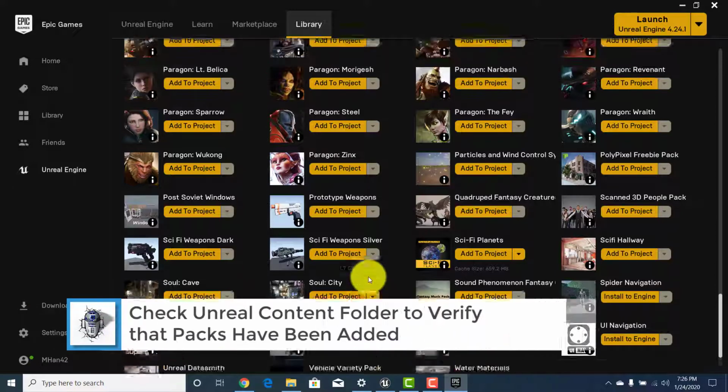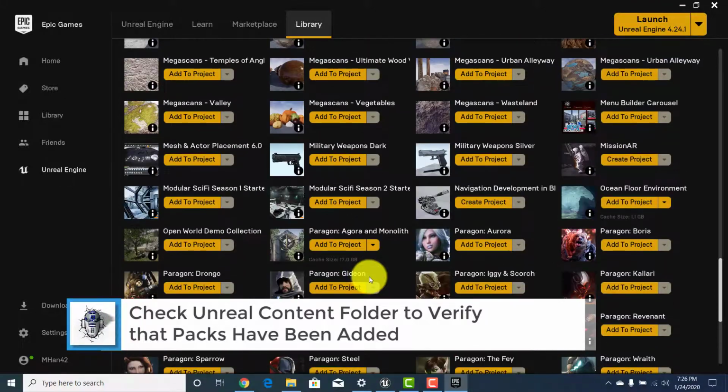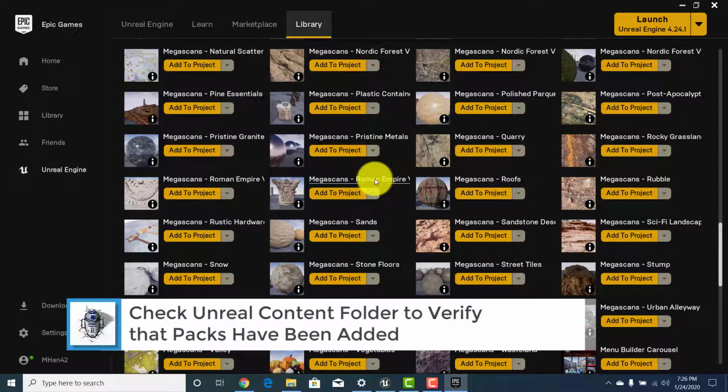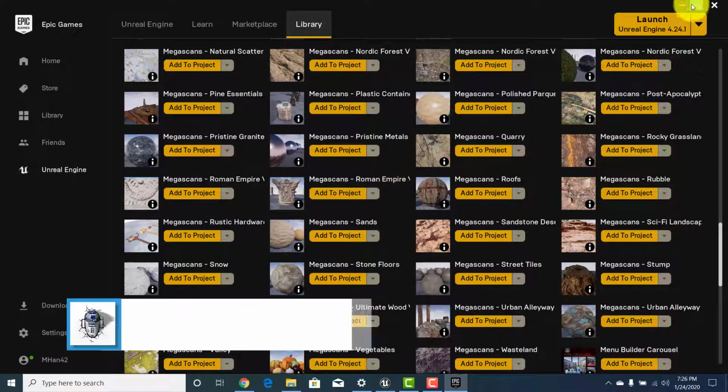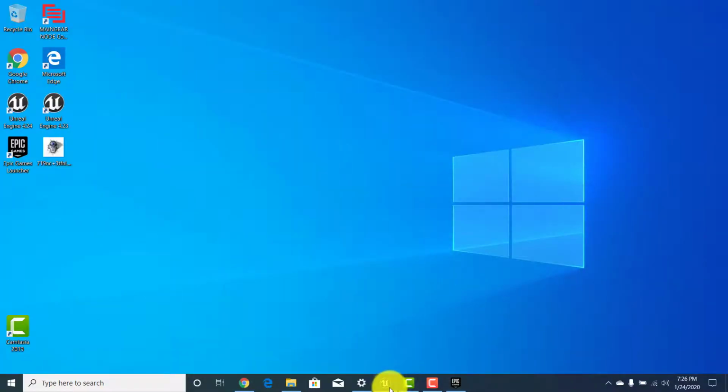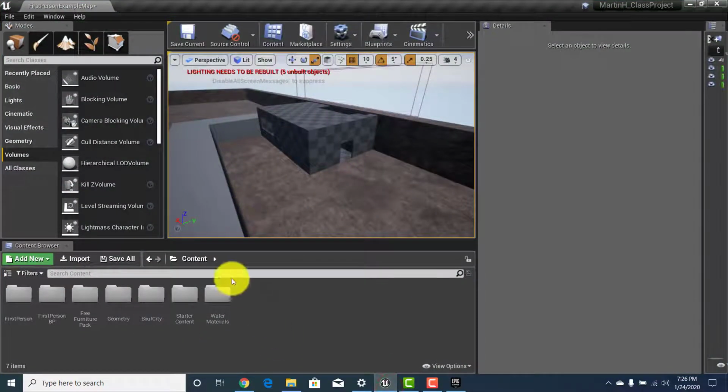Okay, so at this point, the different ones have finished loading, and I can actually leave this open. I'm just going to minimize it and leave it in the background. I'm going to go ahead and open up Unreal, and in there you'll see Soul City, which was the one that I downloaded. You'll see the water materials, which is one that I already had on my computer locally, and all it had to do was redirect the files and make them available to this version or to this project. And there's the furniture pack.